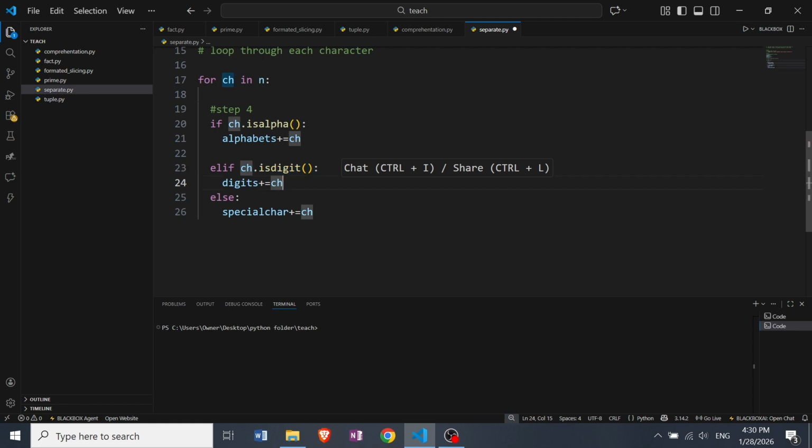Now else, if the character is not a letter and not a digit, then it must be a special character like @, hashtag, dollar, percentage. So we store it in special characters.